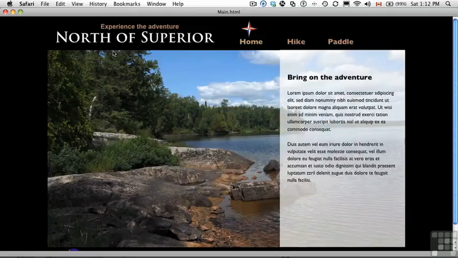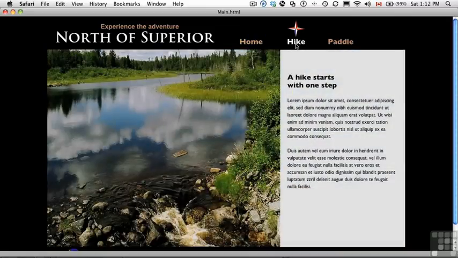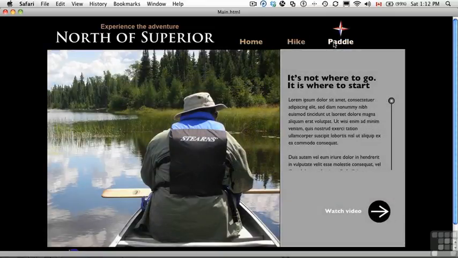So I'm going to open Safari, and here's the project. If you mouse over one of the links, you notice the color changes. If we click on the hike text, notice that the little star slides across the top and sits over the hike words, so the user always knows where he or she is. If I click on the next button, paddle, notice the color changed as I rolled over the button and the star slid into position over the button.